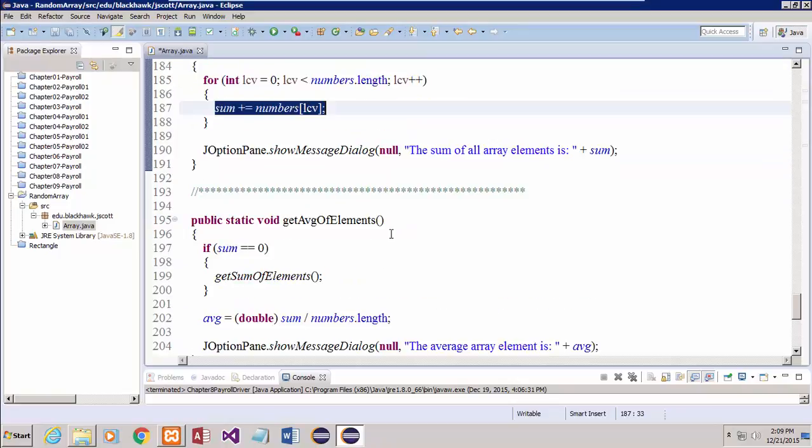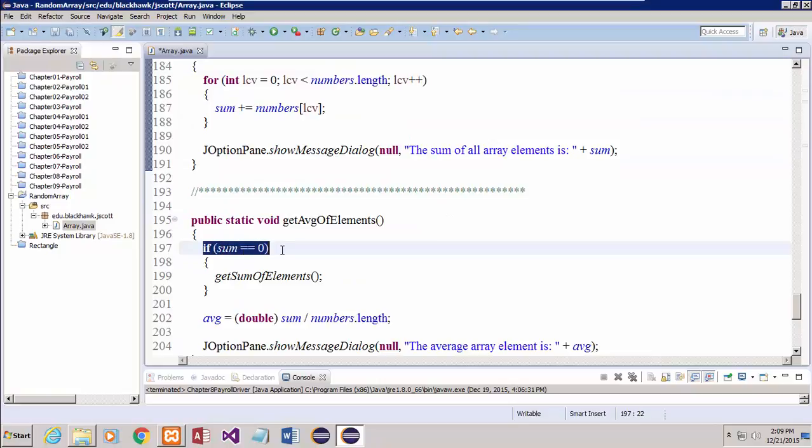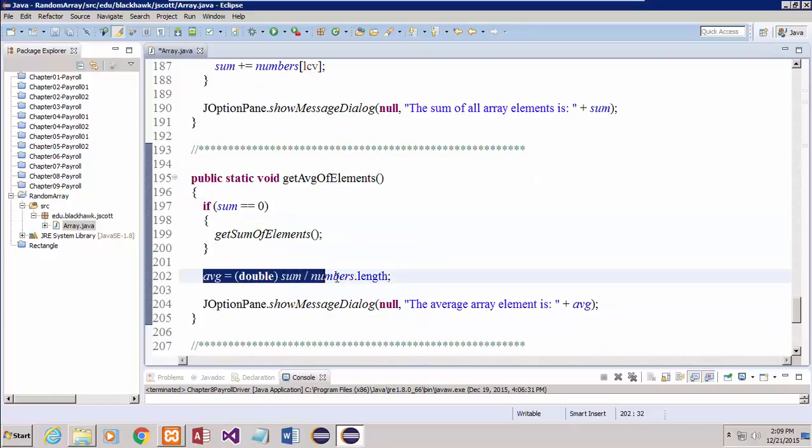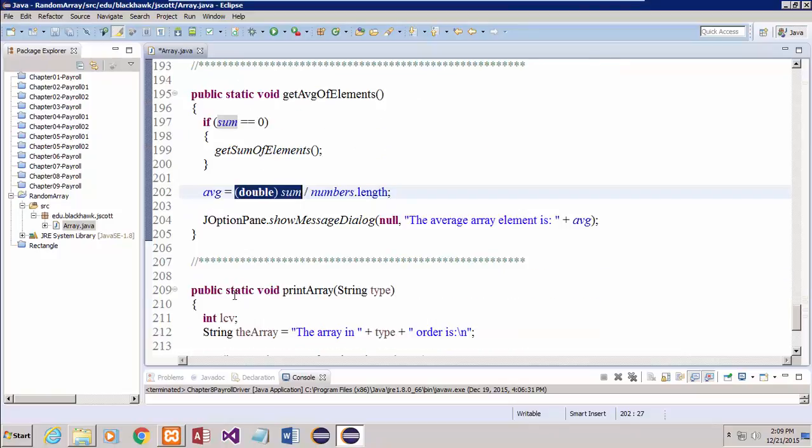The average, well, notice what this says. If sum equals 0, that means I have not yet called get sum of elements. So if it's 0, call get sum of elements. If there's already a value in it, there's no reason to do that. So either way, average is sum divided by numbers.length, and notice I'm doing a casting right here to make sure that it indeed is back as a double.